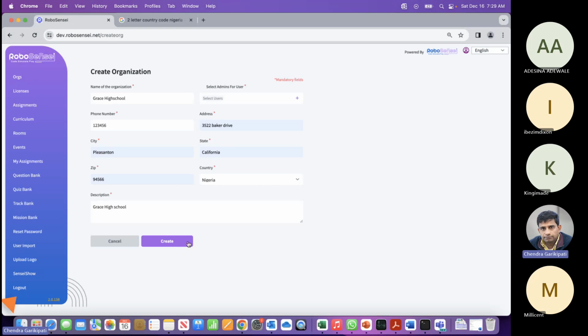So I can now create an organization. I think it will let me create without the admins. I can add the admins later. Yeah, okay. So it wants me to add an admin. Let me see if I have any.